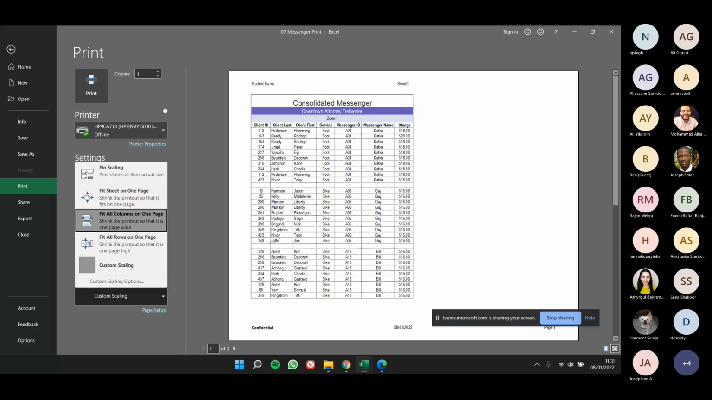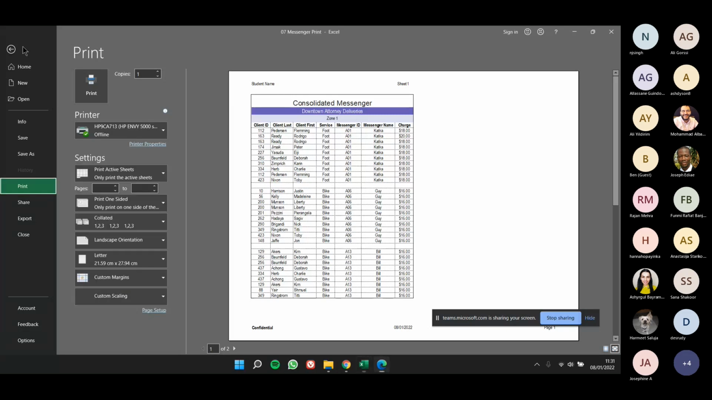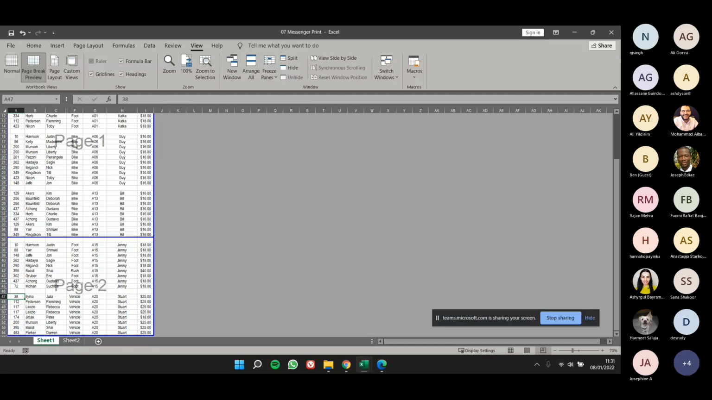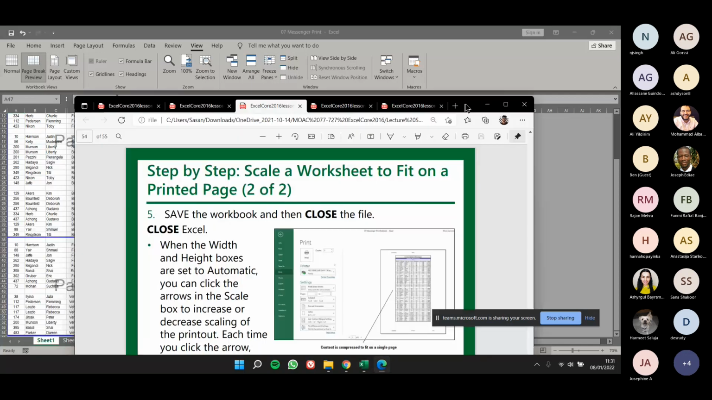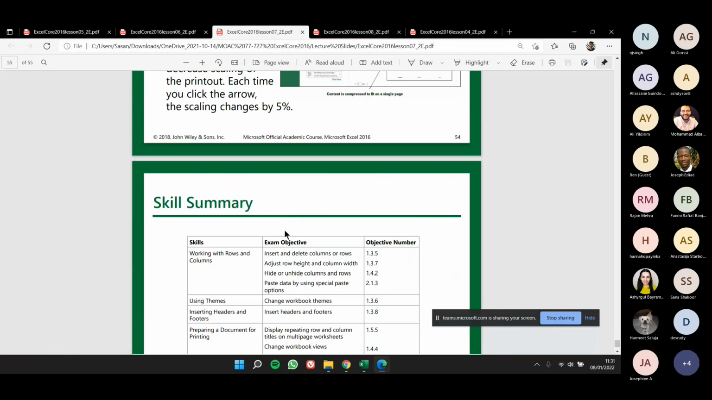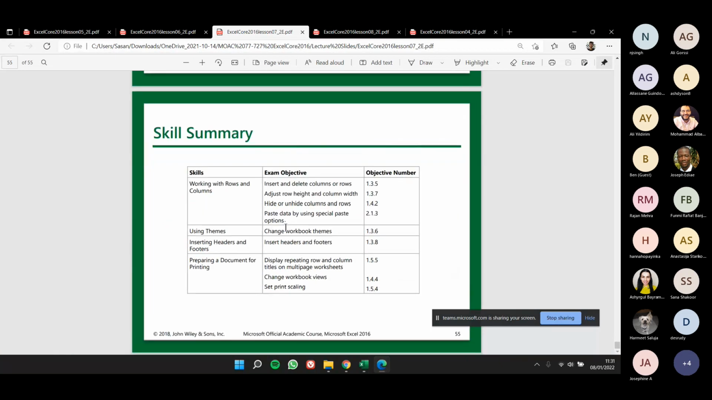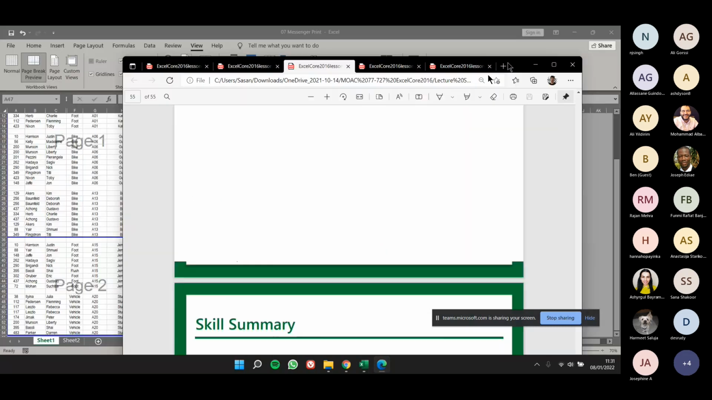So that is it for lesson 7. We looked into working with rows and columns, adjusting their height, deleting, inserting, using themes, inserting headers and footers, and preparing our document for printing. Does anyone have any questions up until this point about that lesson? If anything didn't make sense?